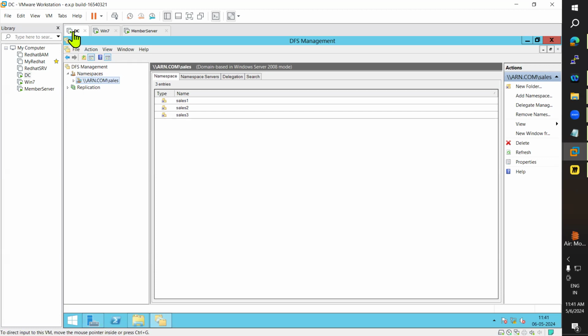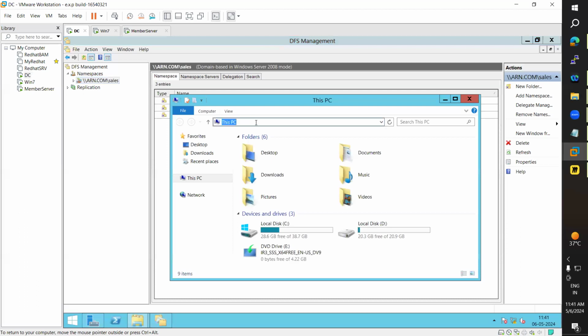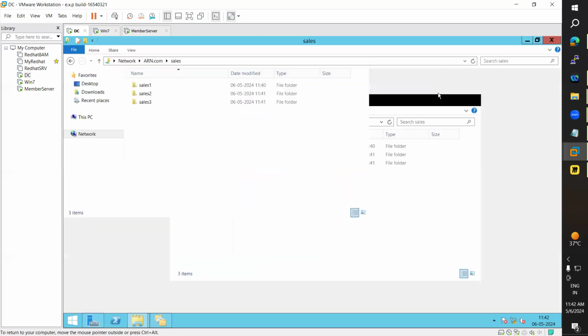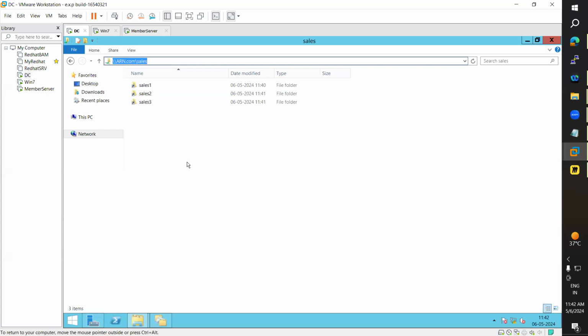But sales 1 is coming from this server, sales 2 from this server, sales 3 from this server. Okay. Now I'm the outside user. My computer slash. You need to give the path to your users, meaning users in the company. You need to give ARN .com slash sales. See, you need to give the employees this path. Please save your data in the three folders.